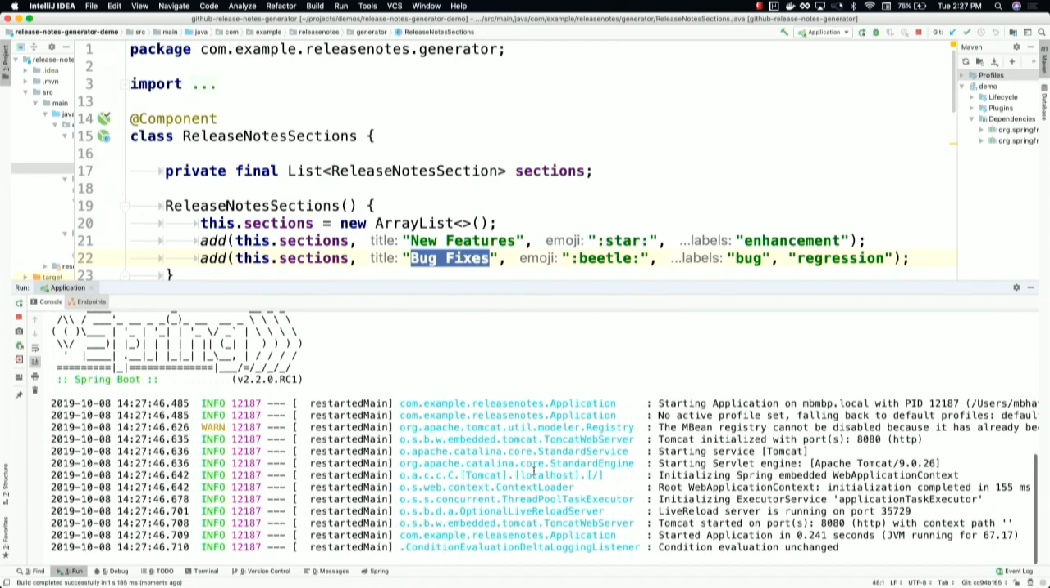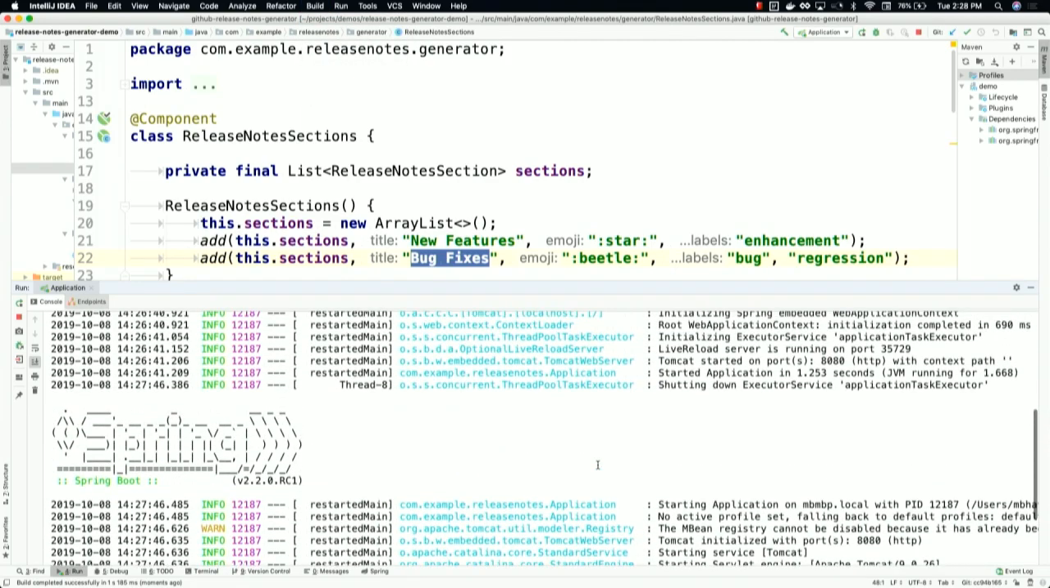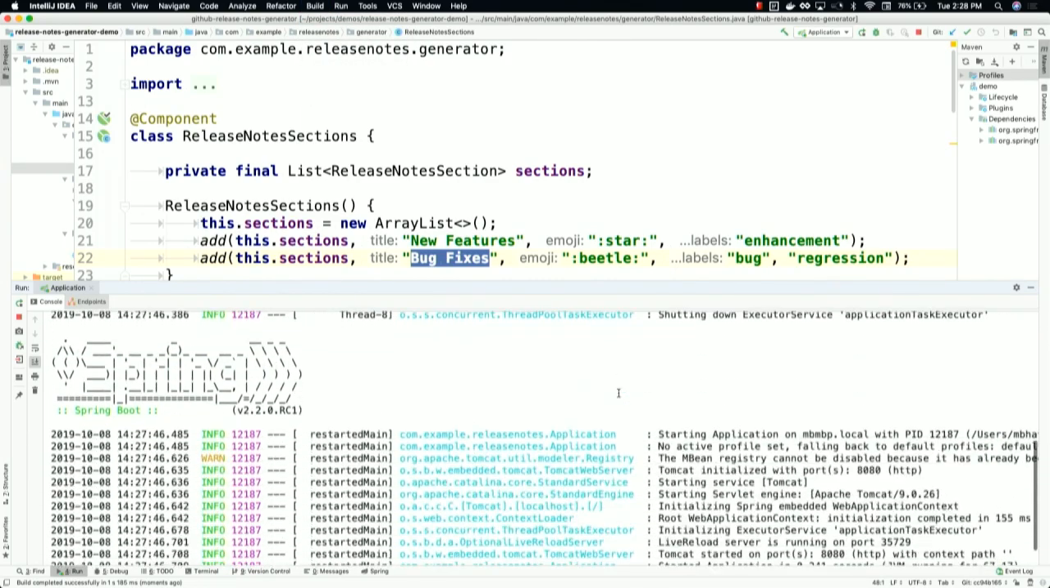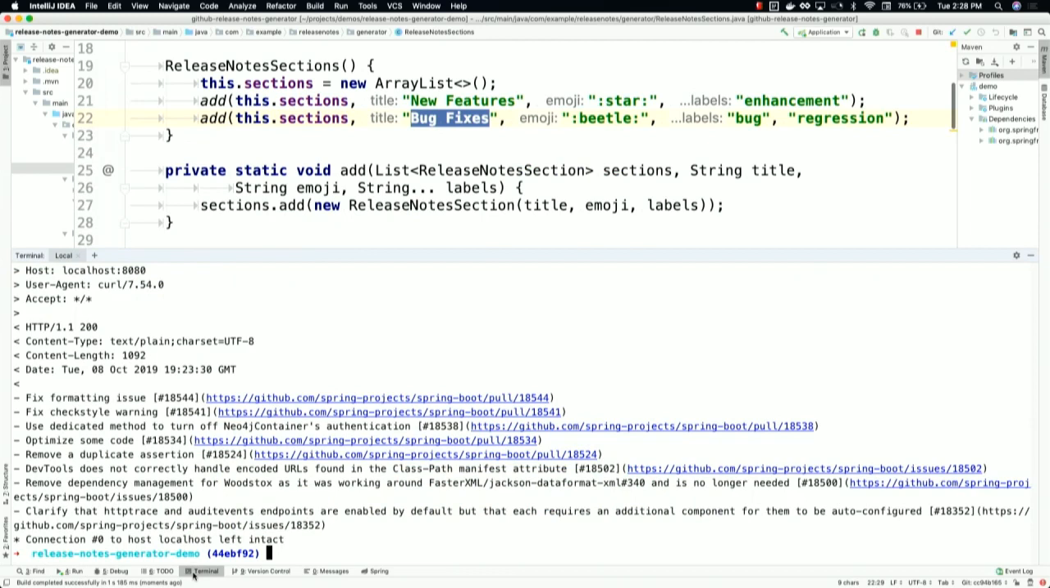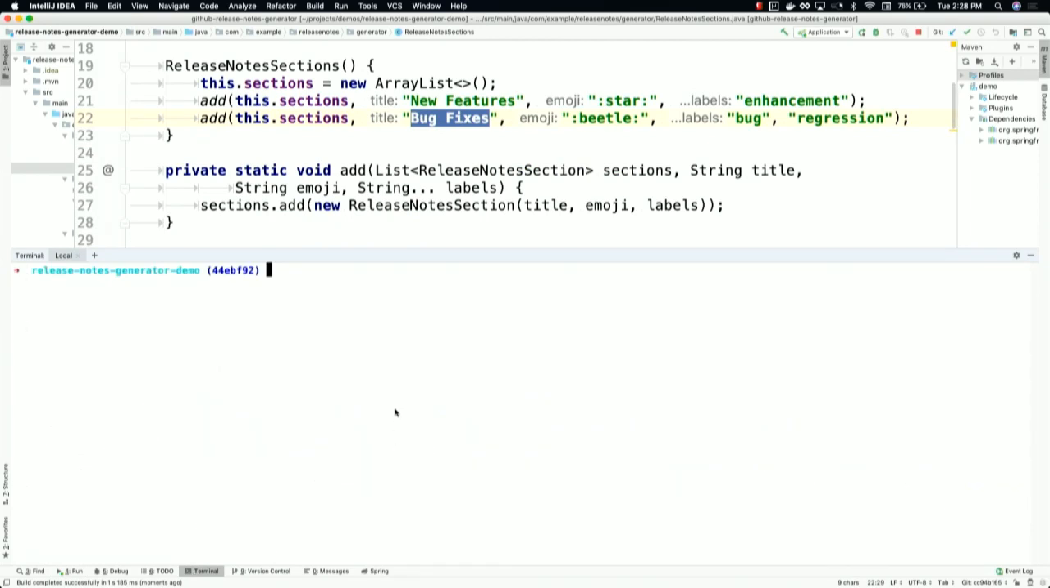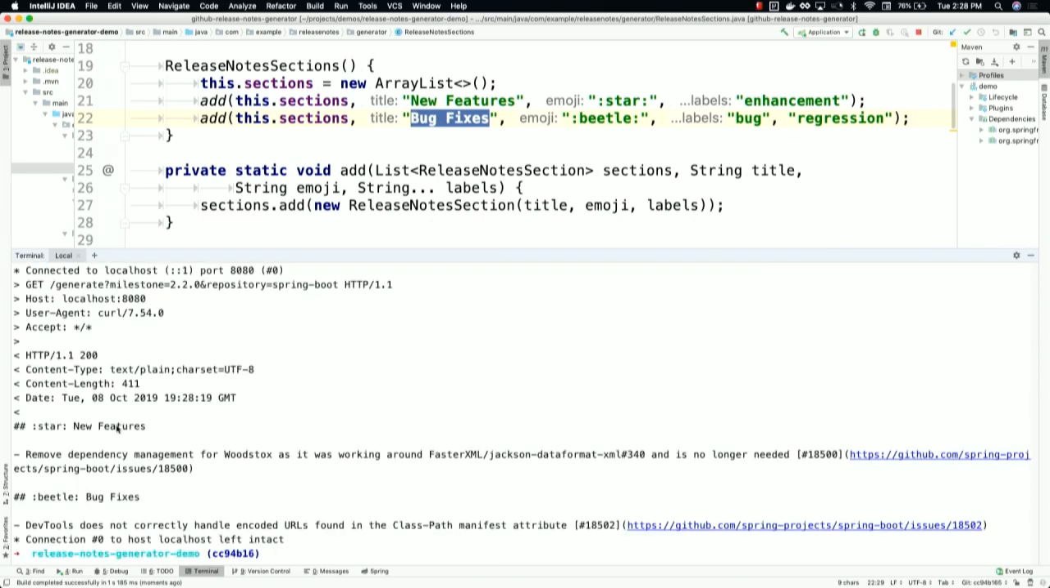When I built the application using this build project option, it updated the class path, and as you can see, I didn't have to manually restart the application. DevTools automatically did the restart for me. And if I curl the endpoint that we were looking at before, let me clear this. If I curl that again, you'll see that... actually, let me paste it into GitHub because the emojis are cool.